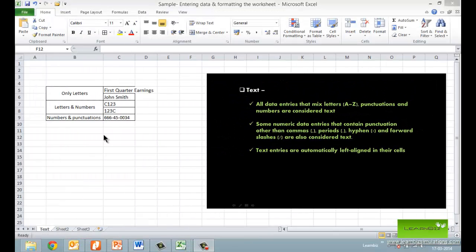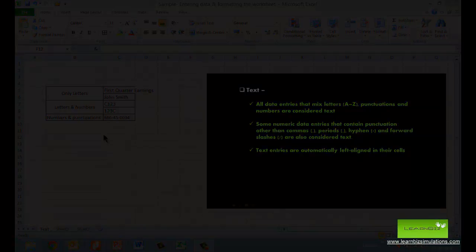Next is text. All data entries that mix letters A to Z, punctuations, and numbers are considered text. Some numeric data entries that contain punctuations other than commas, periods, and hyphen are also considered text. Text entries are automatically left aligned in their cells. Some examples of text containing only letters, letters and numbers and punctuations are shown.